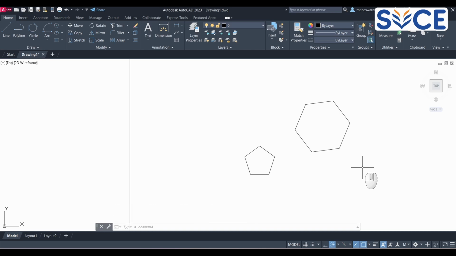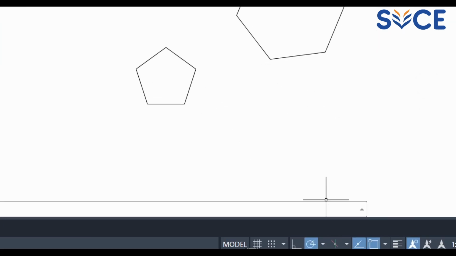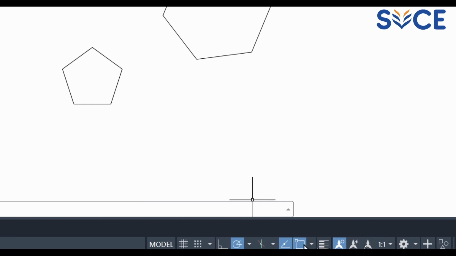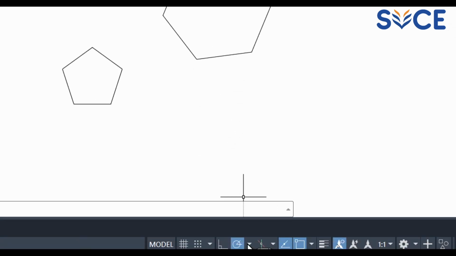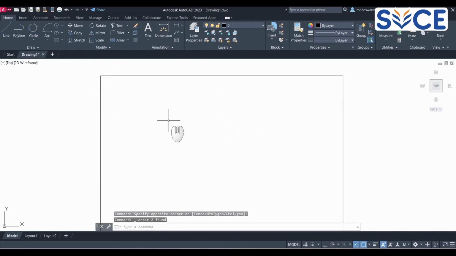Okay, so how is this alignment going on? That purely depends on these particular icons which are shown below. You can see there are lots of icons here, which can be utilized to draw this hexagon at a particular angle.